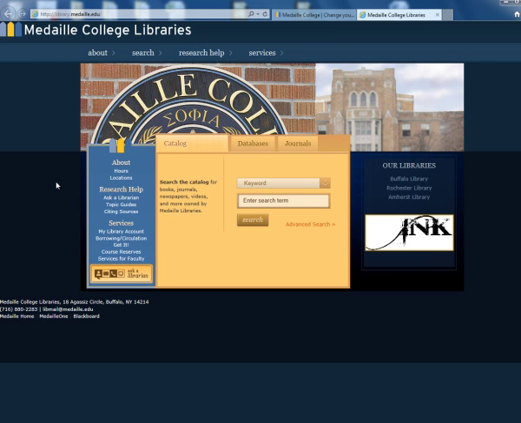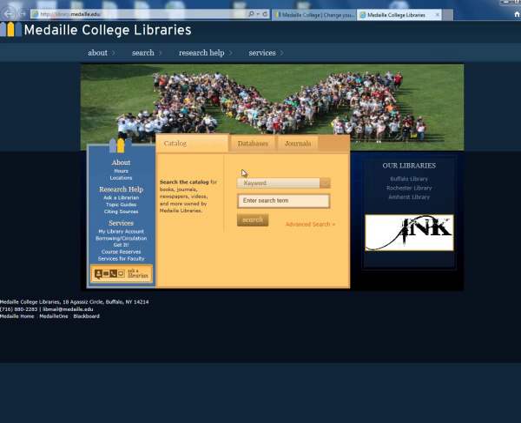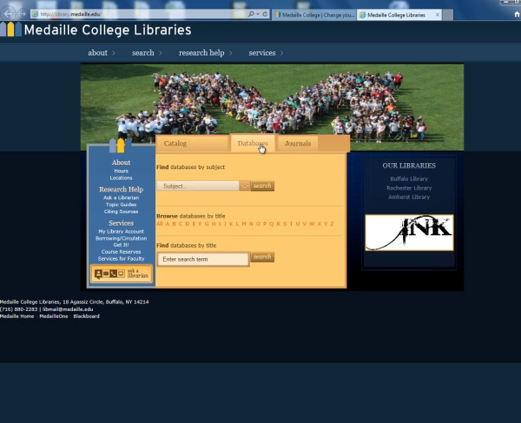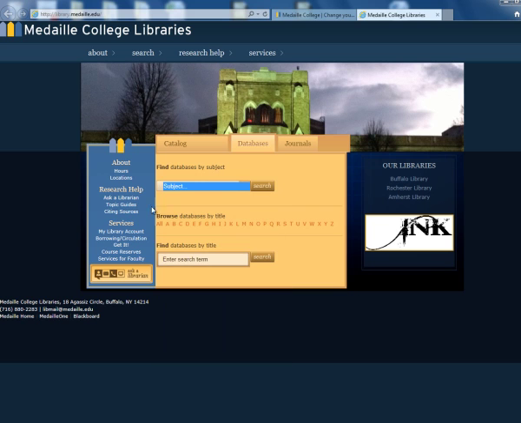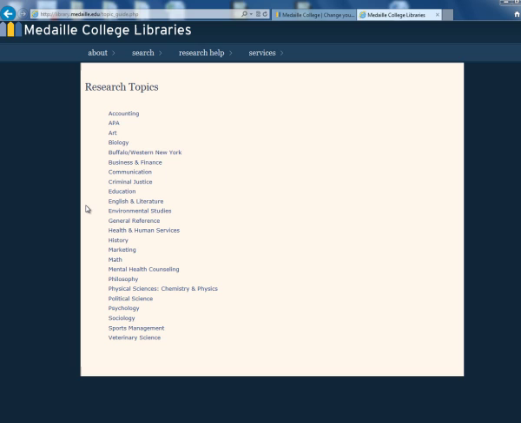From here, if you're looking for research in psychology, there are a couple of different things you can do. One, you can search for books using the catalog. Two, you can look for specific databases if you know what they are, or search by subject down to psychology. Or the other thing you can do is go over to the topic guides. The topic guides have been put together by the librarians to help you figure out which databases to use based on the research needs that you have.